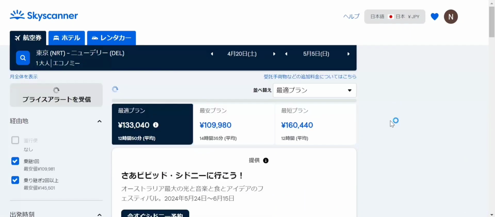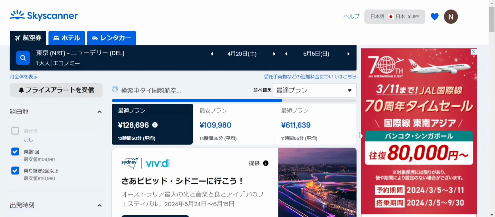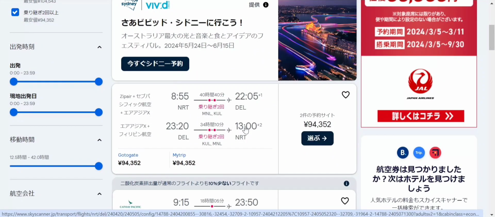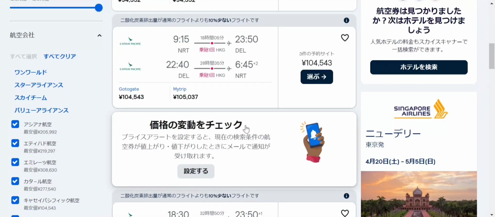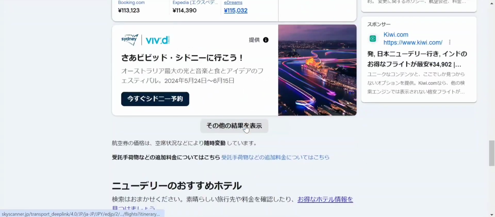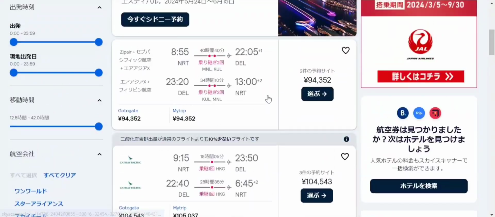So let me do Kensaku. Kensaku means to search. So now it is searching. Let me see, let it process the cheapest flights. So right now you can see 94,352. Let me click on this. Here you can see there are multiple flights which have come. I will scroll down to see what is the best suitable option for me. You can see the price is increasing with every flight.